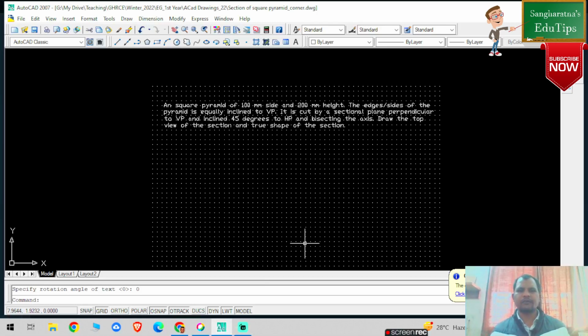So in this particular problem we are going to learn about the section of a square pyramid of side 100 mm and 200 mm height of the axis. The edges or the sides of the pyramid are equally inclined to VP. It is rested on a corner on HP, so you have to draw the square basically resting on a corner. It is cut by a section plane perpendicular to VP and inclined 45 degrees to HP and bisecting the axis. So how are we going to do that?